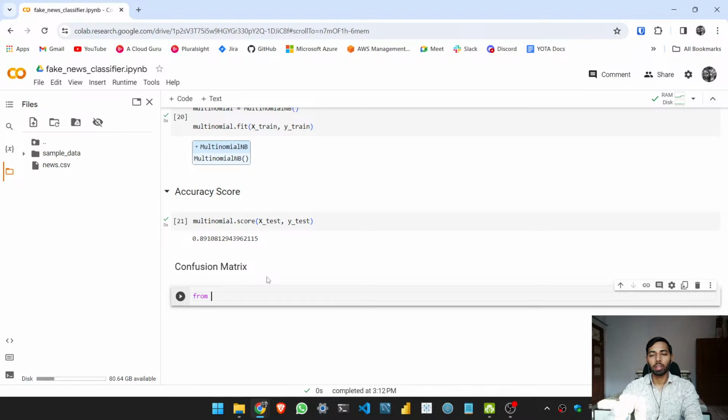So first we have to import from scikit-learn dot metrics import confusion matrix, comma, classification report.